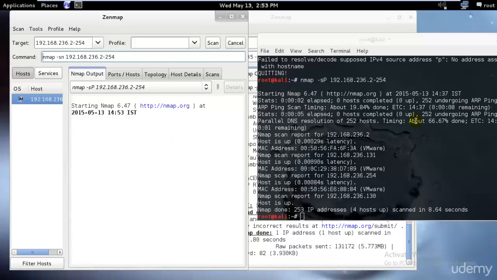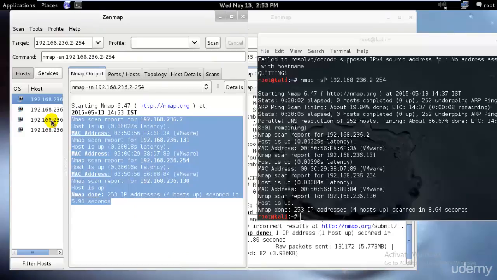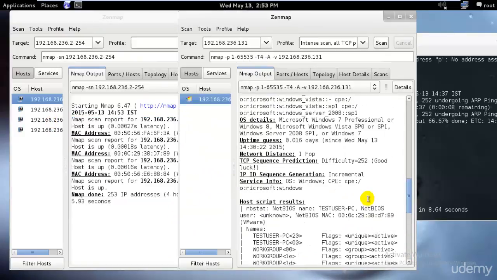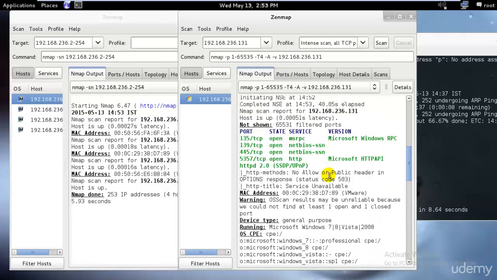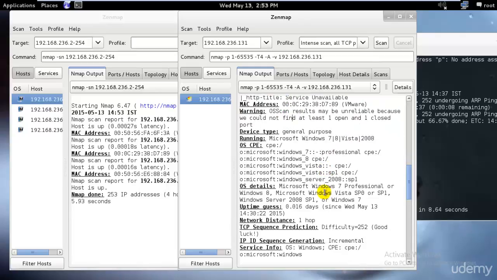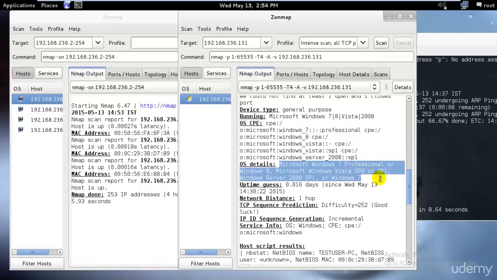ZenMap does the same thing as Nmap, it's only that it has a graphic user interface, and yes, it's using -sn over here rather than -sP, and it's showing you the IP addresses of all the hosts that are active. Perfect. So we have it over here again. The OS scan may be unreliable because it was unable to find one open and one closed port, but it did find lots of information that we can use.